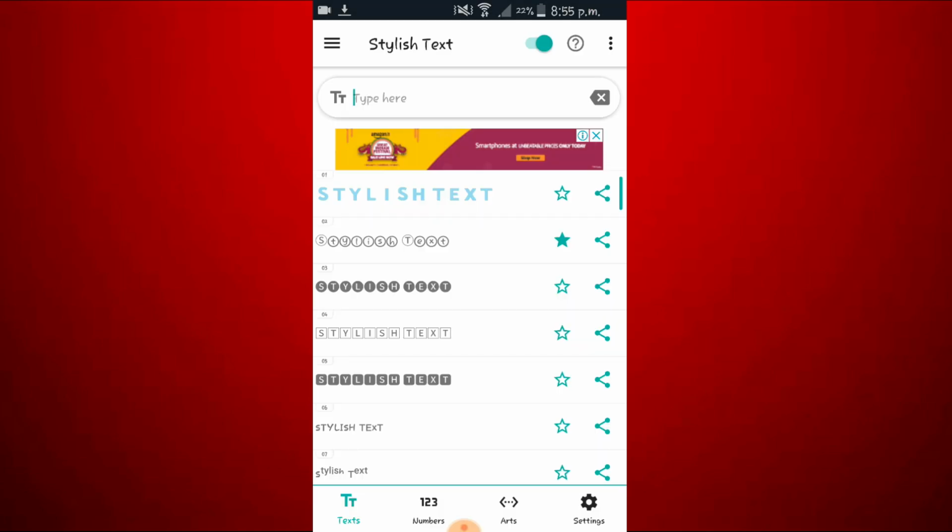Initially, the app will ask you various permissions. Once you accept everything, you'll get an interface just like this. There are hundreds of fonts that you can use. To select a specific font, click on the star option.